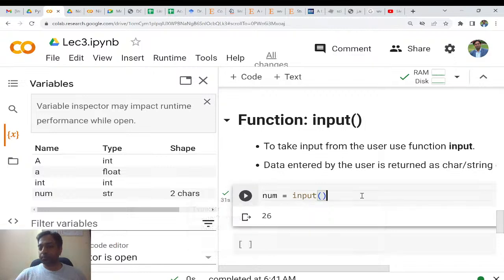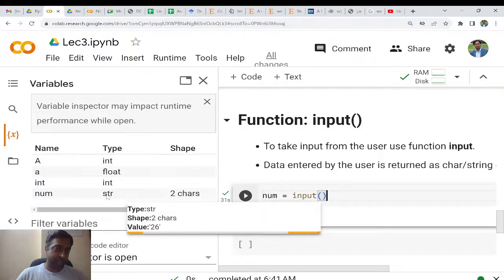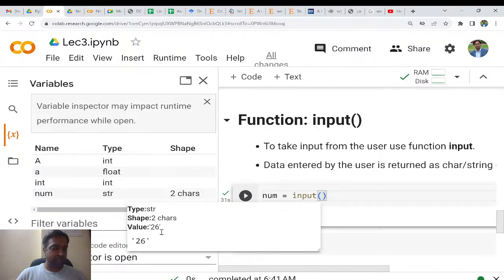So in this way we can take the input. Now one thing that you can note over here is that I entered 26, which is a number, and I was expecting num to be an integer variable. But if you look at this variable inspector, the data type is str. If I look at the value, 26 is there, but it is inside single quotes, and inside single quotes means that it is taken as a string. It is not taken as a number.